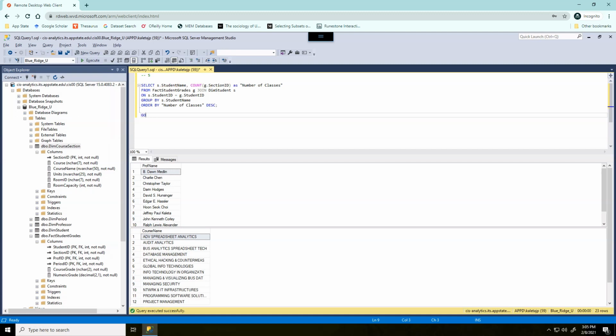Now, if you notice, student name is going to come from a table that we have to identify as S. Now we've created a little from statement, and we're going to get the student name and the section ID from different tables. First, we're going to get the section ID from the fact student grades. We know that because we have a little g right here. And we're going to get the student names from the dimension table of the student. We know that because we have S here and we have the little s right here.